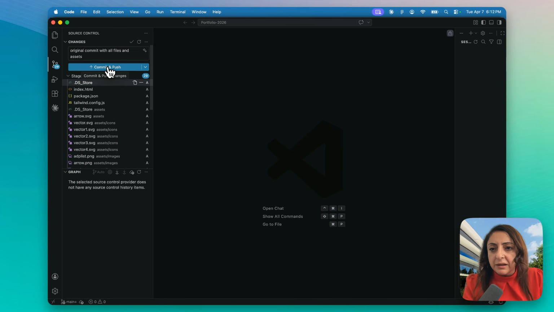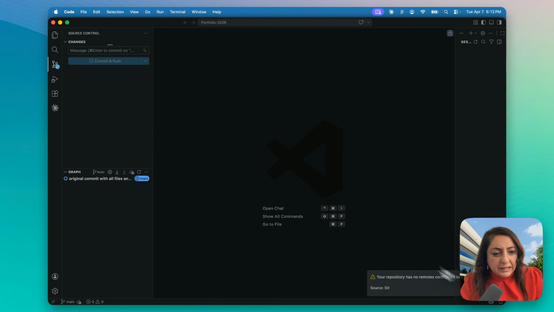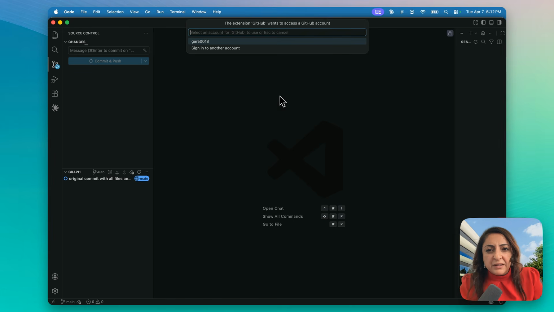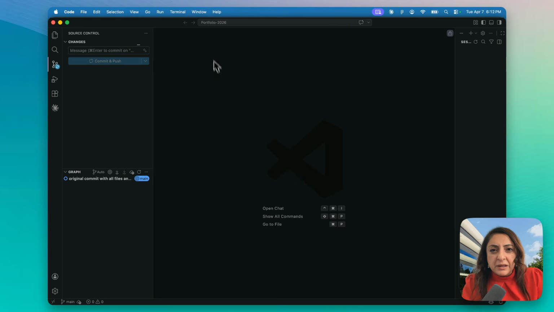I want to click on commit and push. I already have the name of my commit. And it's saying your repository has no remotes. The extension wants to sign in to GitHub. And here you go. This is my username. And now it did it.